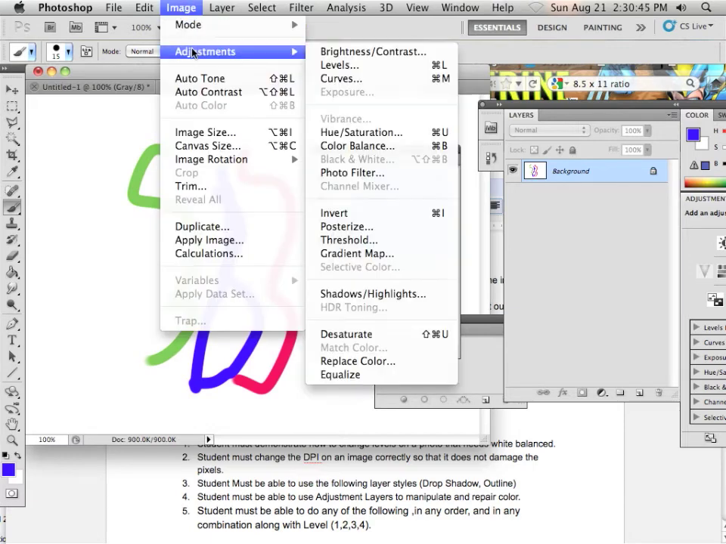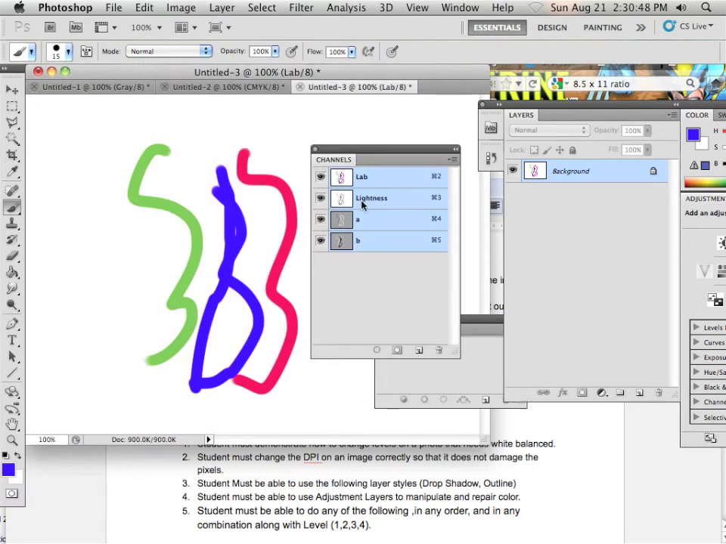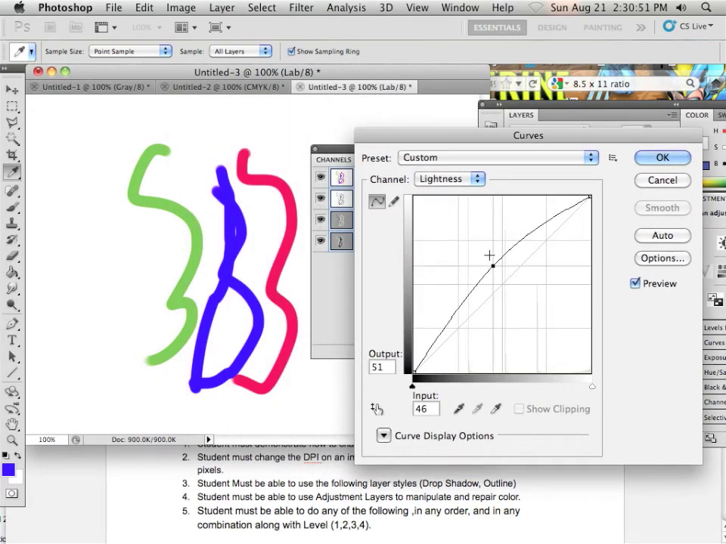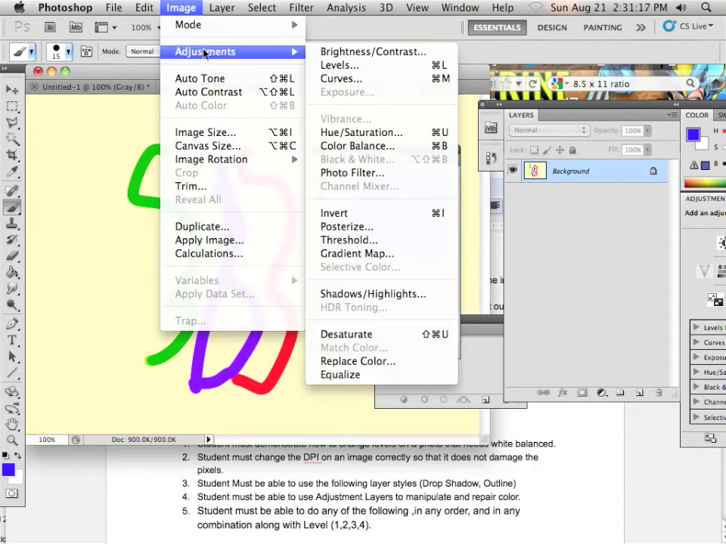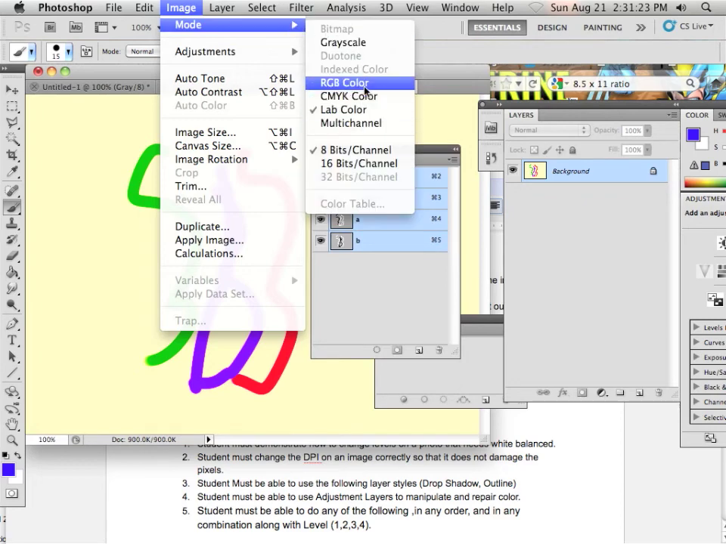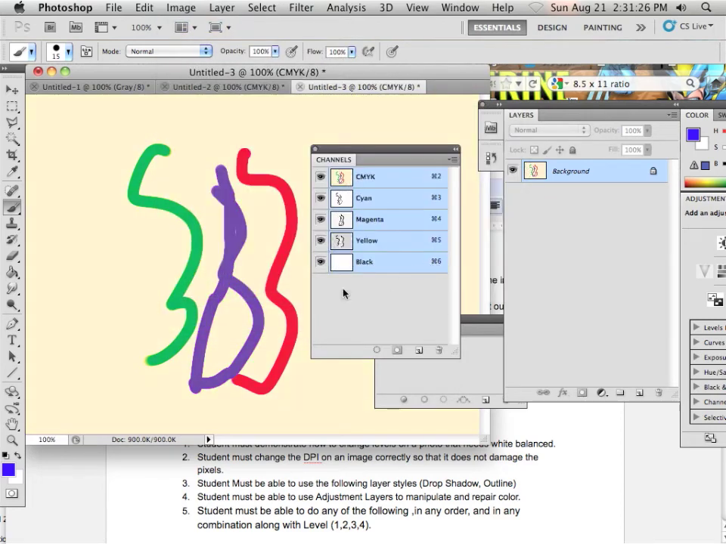That being said, you can go Image, Adjustment, Curves and you can adjust the lightness, or you can adjust just the color itself. And then you can get colors into the imaginary color range. These are colors that you don't see very often unless they're in nature, and they don't print well at all. So let's go back to CMYK. This is what would print.